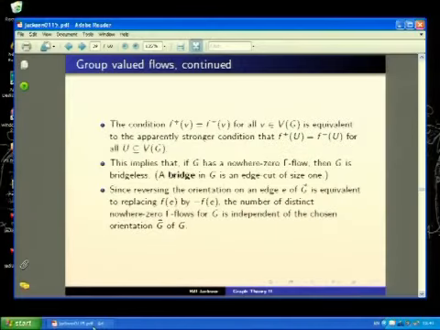And if we reverse the orientation of an edge, then we can just replace the group element by its inverse. So this is why I said really the orientation does not matter. So the number of nowhere zero Z3 flows is going to be the same for every orientation.